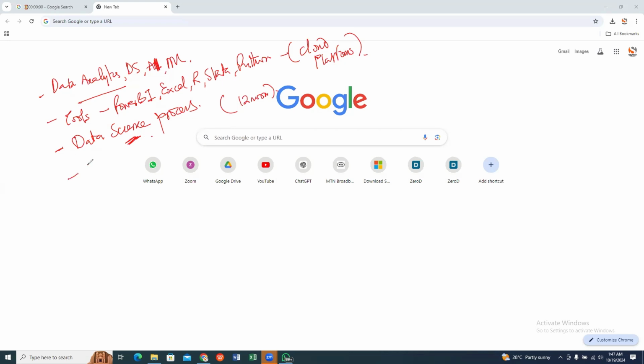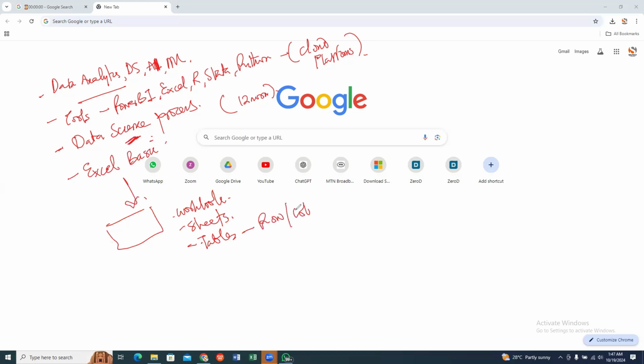Now, we started doing Excel basics. In Excel basics, we tried to look at the entire workbook. We talked about the sheets. So you have a workbook, you have sheets, you now have the tables. In a table, you have rows and you have columns. Then you have the tabs. In the tabs, you have the ribbon.